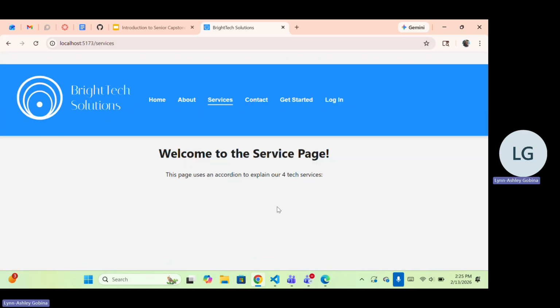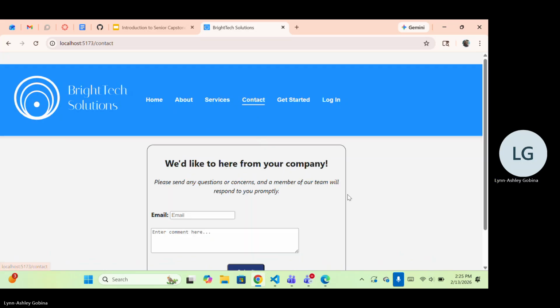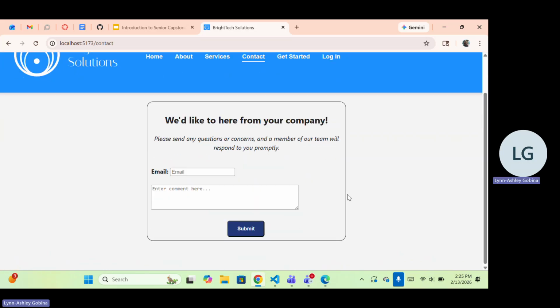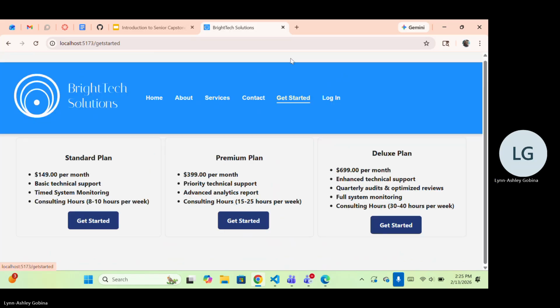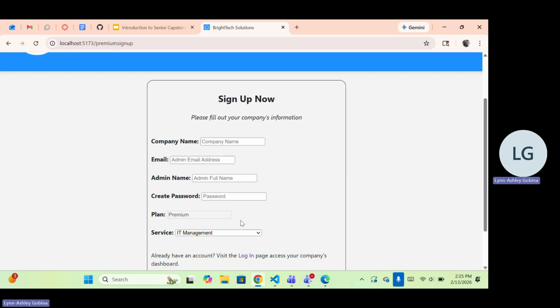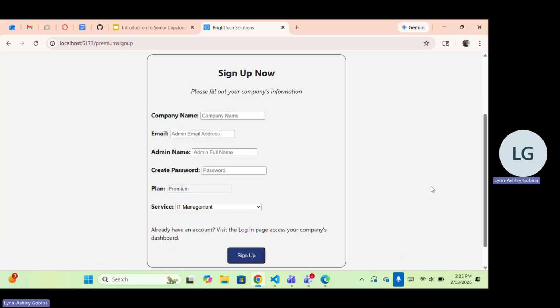The services will cover the 4 different technical services that the company provides. Then we have the contact form where users can answer any questions or comments they may have. And then we have Get Started, which presents the 3 different pricing plans as well as their benefits. So I'll just click on a random one. We'll click on Premium. And this is what the sign up form looks like as of right now.